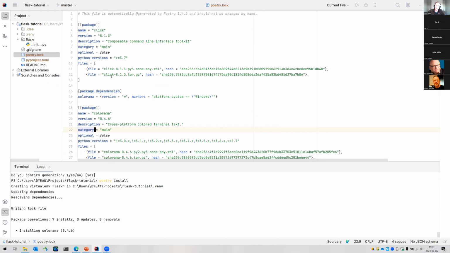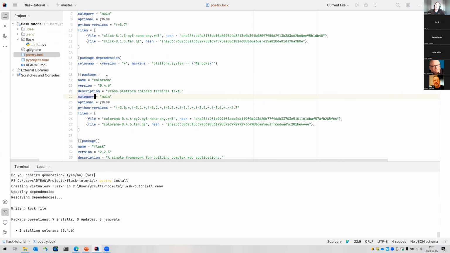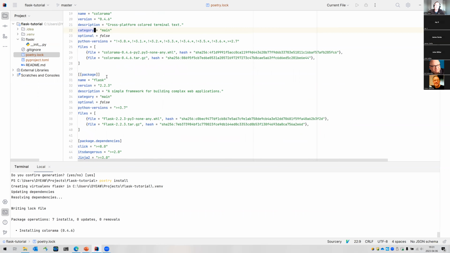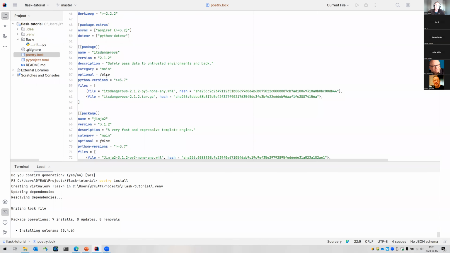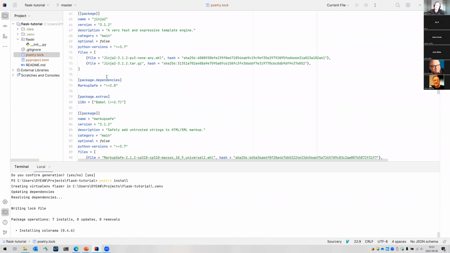These are the wheel and the source distribution files. Here are their hashes. And then it goes on down: okay, the next dependency, what is its exact version? What are its hashes? And it does that for all the dependencies, and also for all the dependencies of those libraries as well. So it's a lock file.